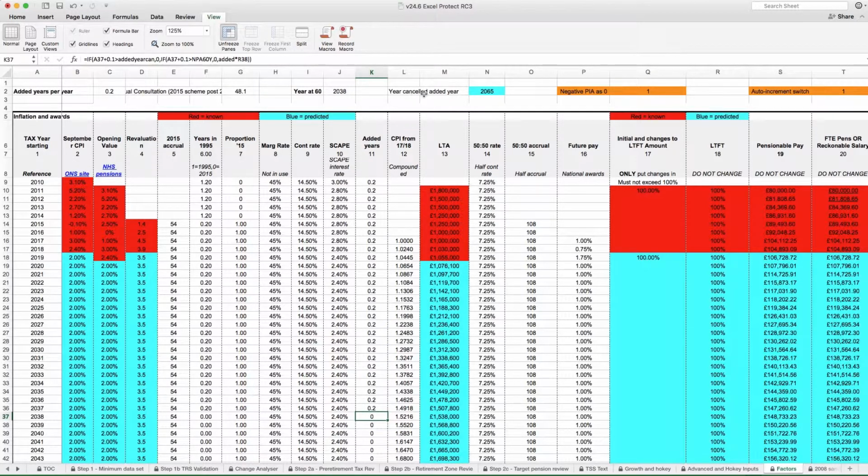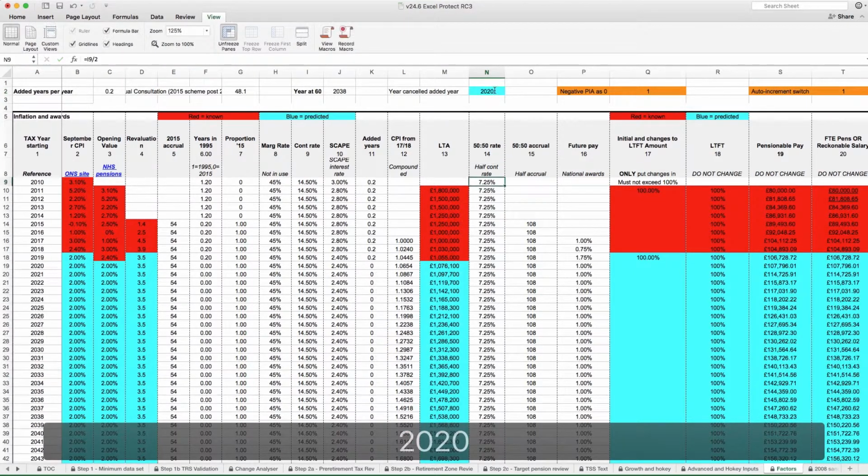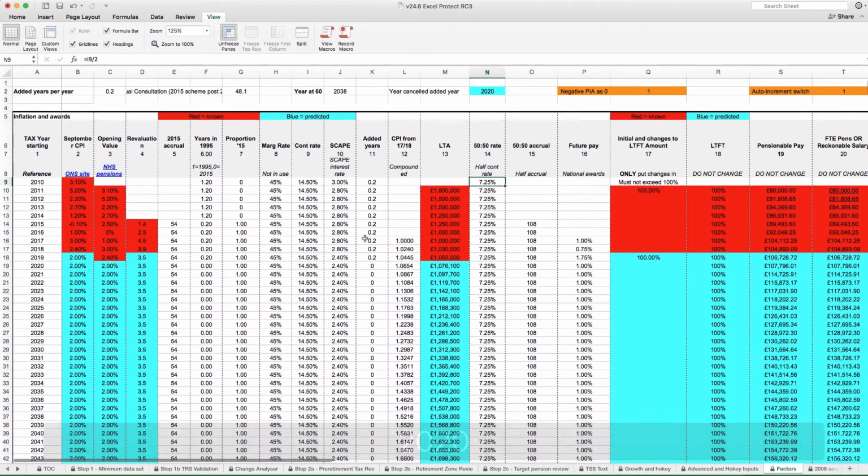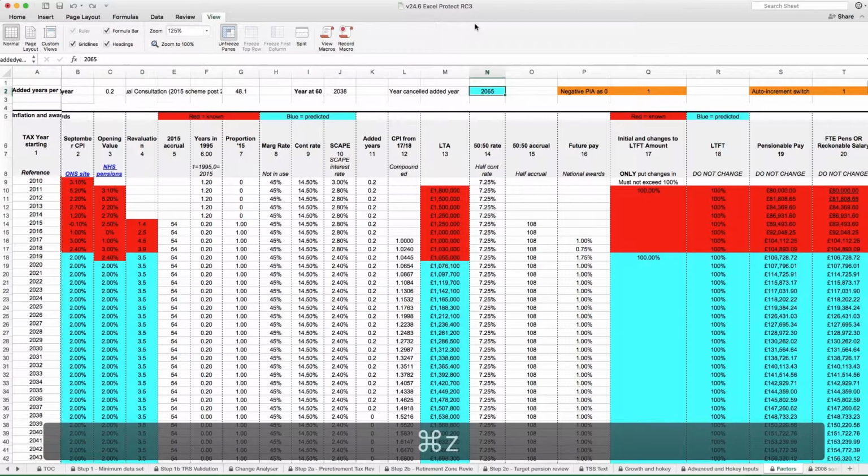But if you want to model the effect of stopping your added years contract, you can do so in this cell here. For example, let's say you wanted a model ending in 2020. Currently from 2020 this still continues up until the end of the contract. But if you put 2020 in there, you can see that those 0.2 added years per year stop there, and then you can model the effect of that in the various modelling sheets. But I'll just reset that back to where it was.